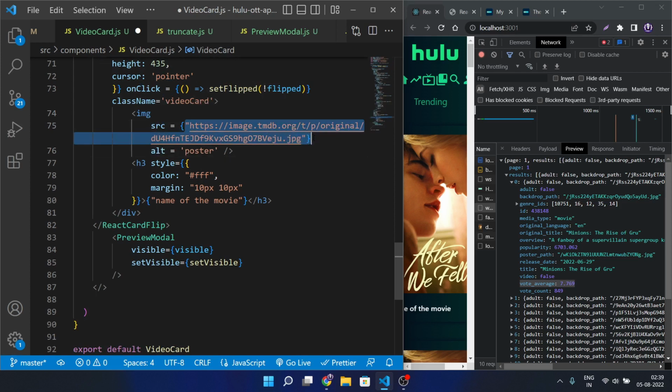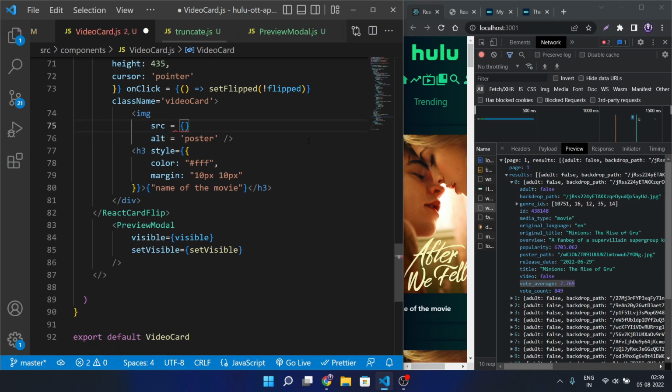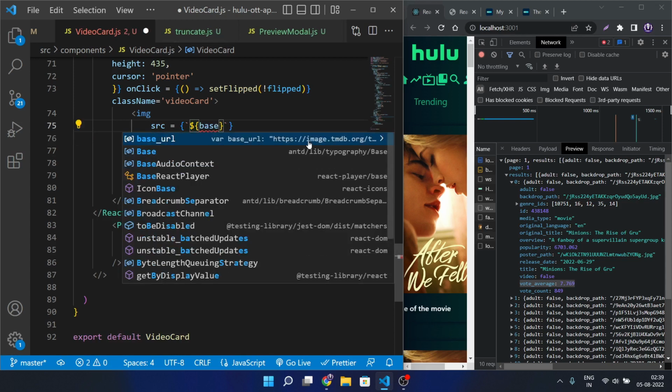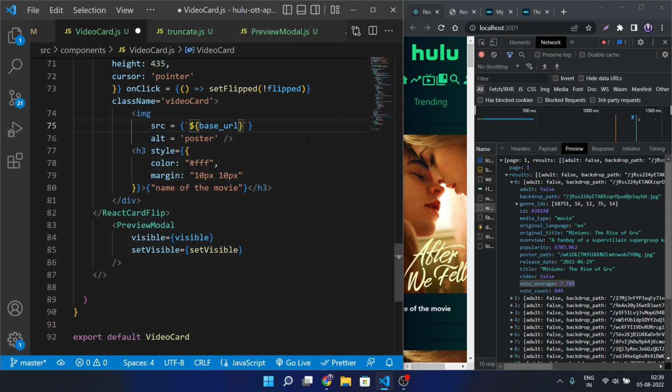So simply remove the source URL from here, and here we will be appending it with our base URL. So we have this base URL, and we will append it with the movie poster path. You can see here we have this backdrop path and we have this movie poster path. So we will be using the poster path here. So this is the poster path and this is our backdrop path, right? Here we will use our poster path to show the posters only, right?